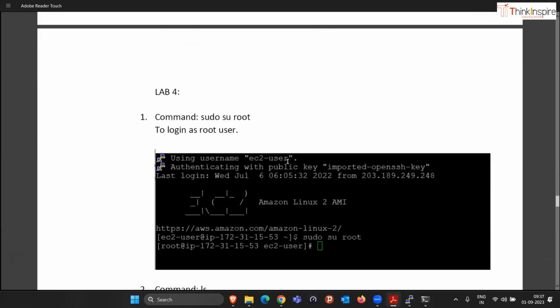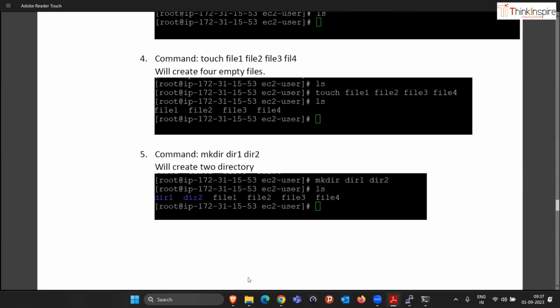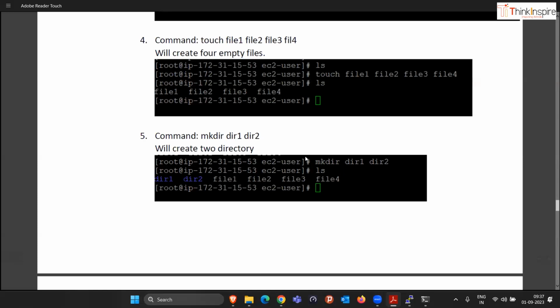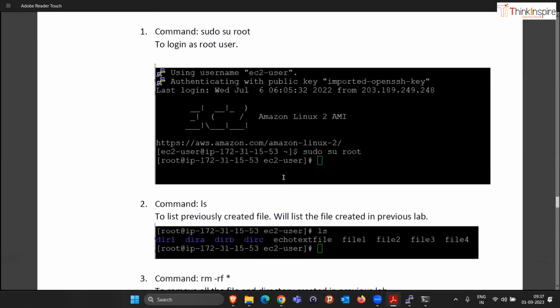Because in lab 4, a little bit complex topic is going to come. So if you are comfortable with the previous commands, then it will be very easy to understand lab 4 and lab 5.